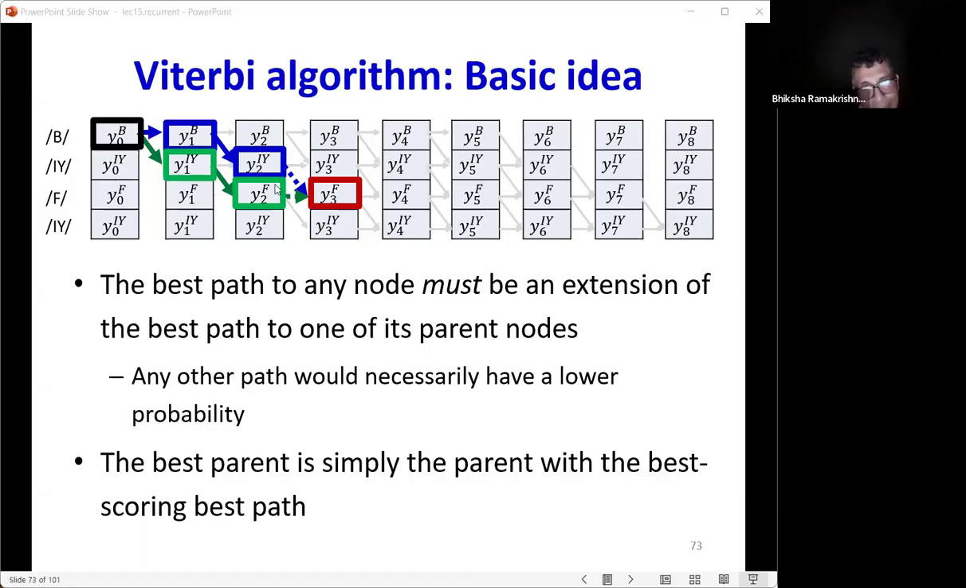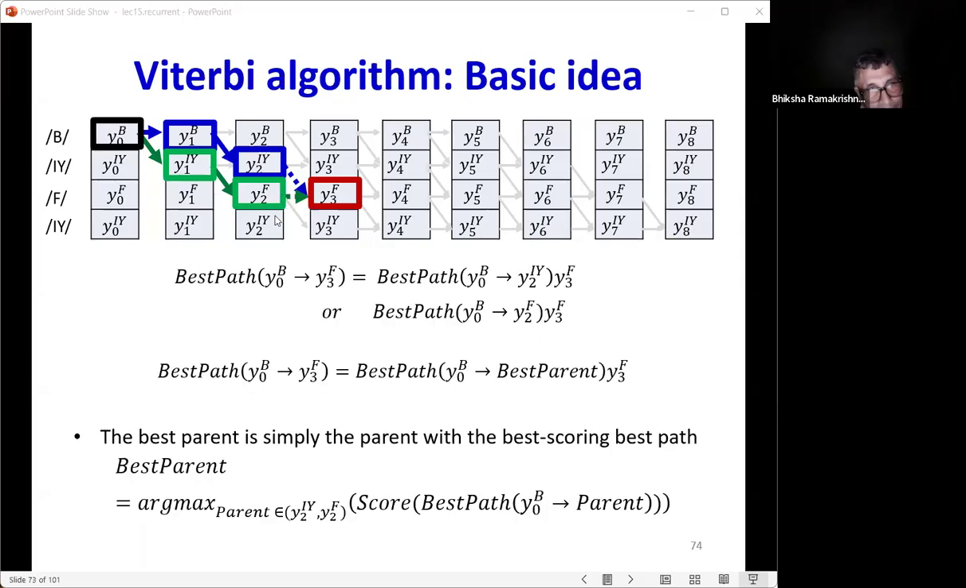So, okay, and this is basically what we're going to be doing. The best path from Y0B to Y3F is either an extension of the best path from Y0B to Y2E by Y3F, or an extension of the best path from Y0B to Y2F by Y3F. Alternately, I can say the best path from Y0B to Y3F is going to be the best path from Y0B to the best parent of these two, extended by Y3F. And the best parent is simply going to be the parent which has the highest best path score to that node.